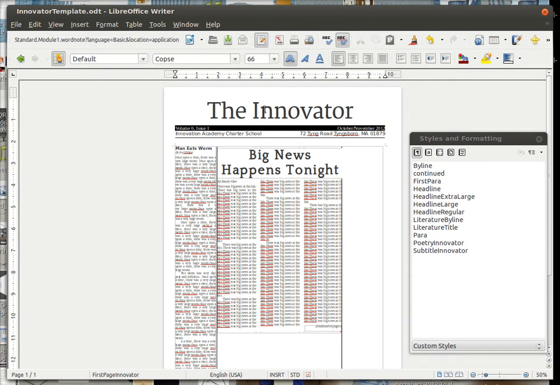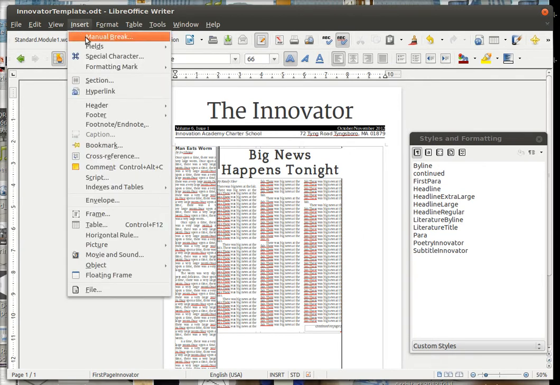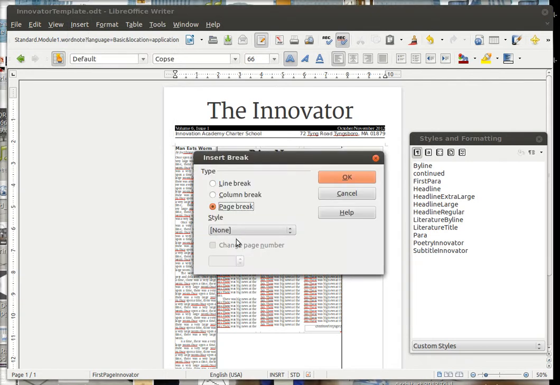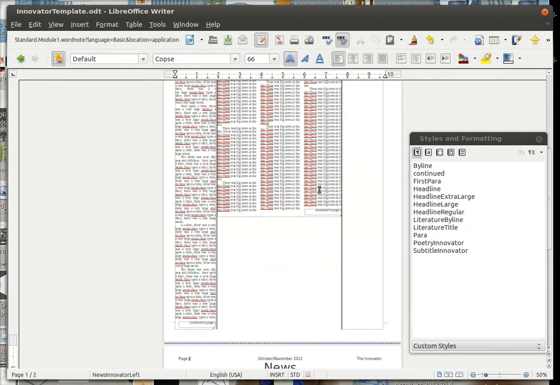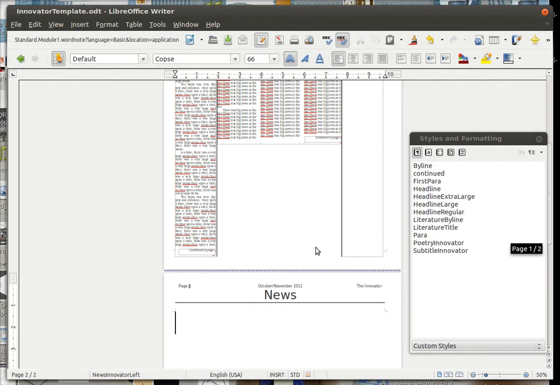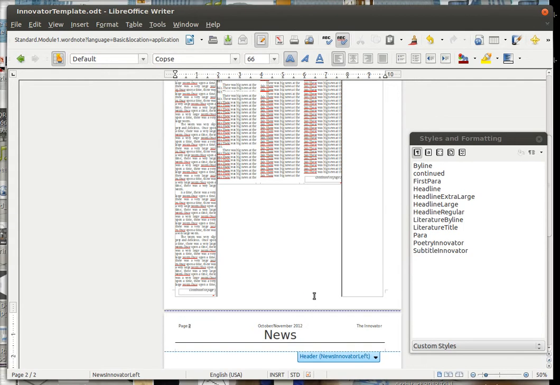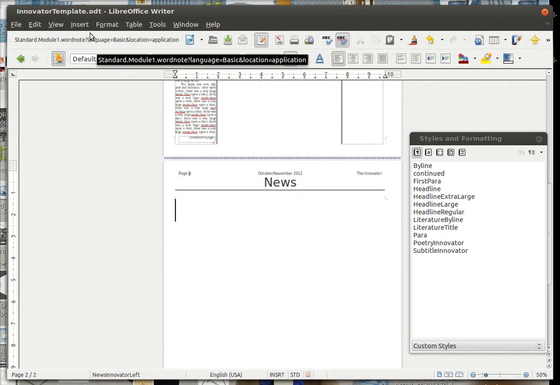So once you successfully have gotten the cursor on the page itself and not inside any of the frames, we can insert a break, page break. Now we can choose the style of the next page. In the case of the Innovator, we have style set up for left and right hand pages with all of our different headings. So for literature, news, opinions, and so on. So let's make a news page, a left hand page. It's going to be a little different from the front page. It doesn't have the same big banner. It says news.